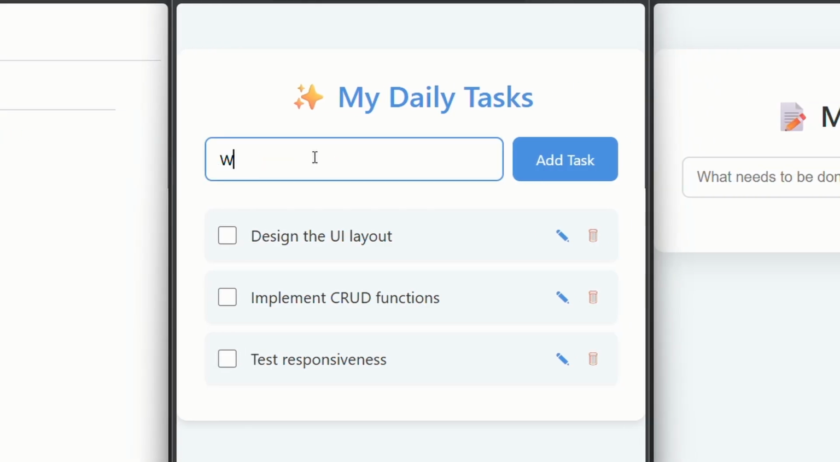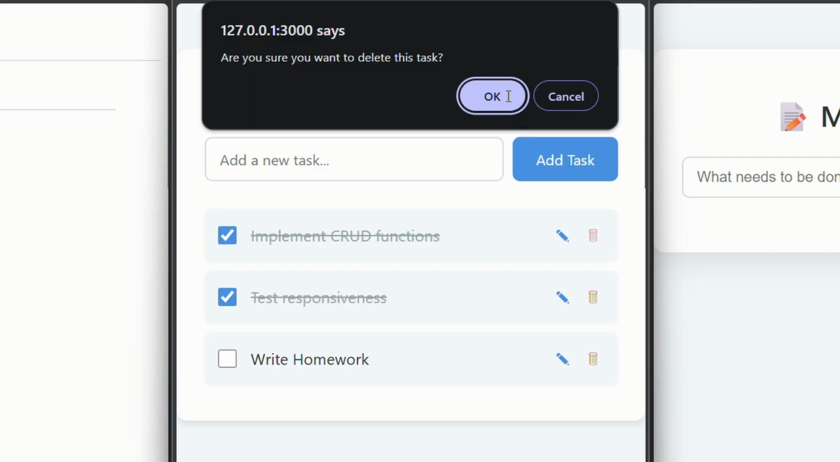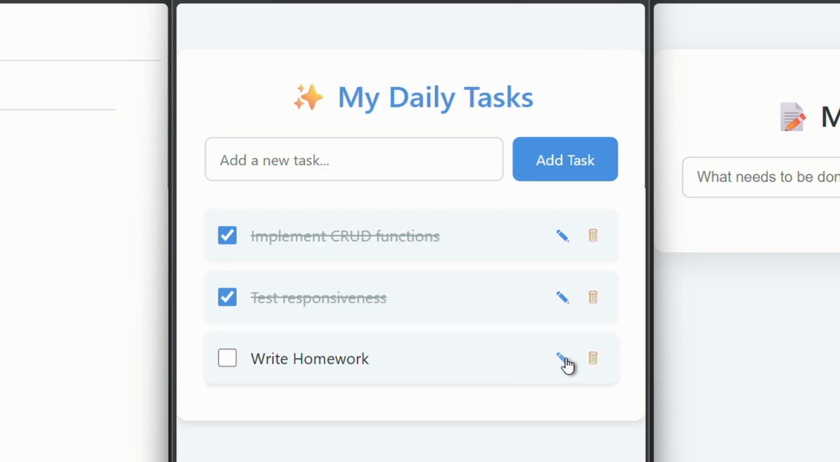Let's switch to the 2B model. And the task has been added successfully. And we can check the completed task. And delete functionality is working. And I am unable to edit the task in the 2B model, so it failed here.